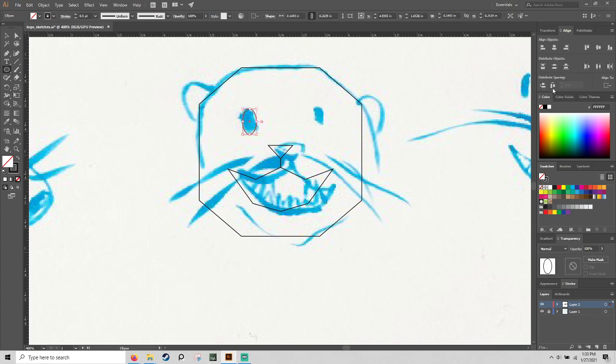I love beady eyes like that. I don't know what beady eyes actually means. I always think of them as like stuffed animal eyes, you know. I keep on holding Control instead of Alt.